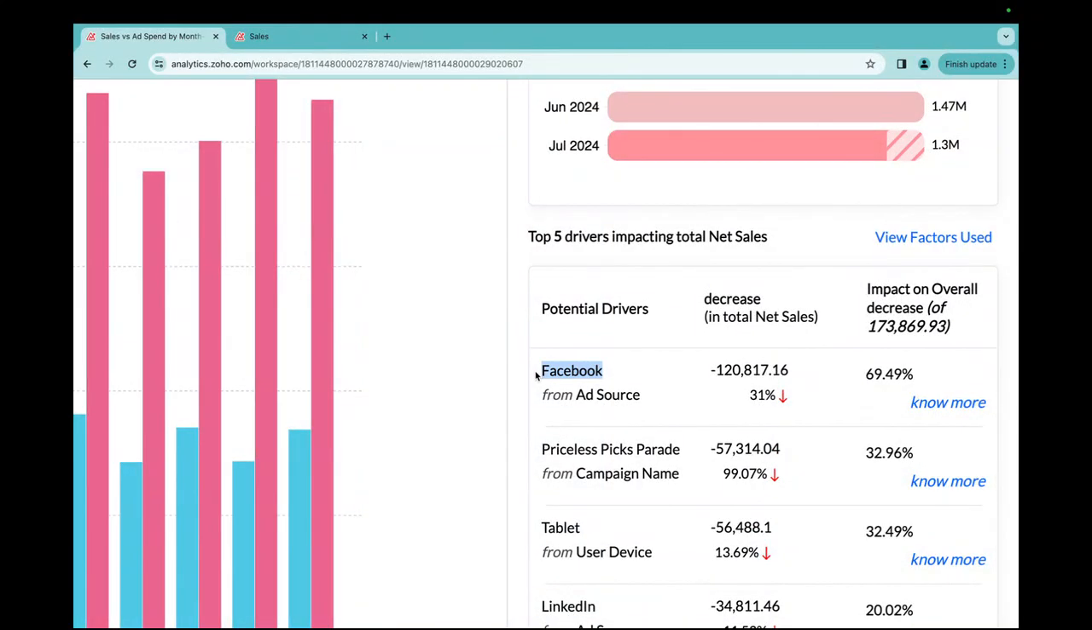I see Facebook ads to be the major contributor to the sales reduction. Out of $173,000, almost $121,000 of sales has been reduced because of Facebook ads. It's almost 69.49%. This is alarming. So as a business owner, I would probably not spend on Facebook ads anymore. I would like to know why there has been a significant drop in the Facebook ads. So I'm selecting know more.